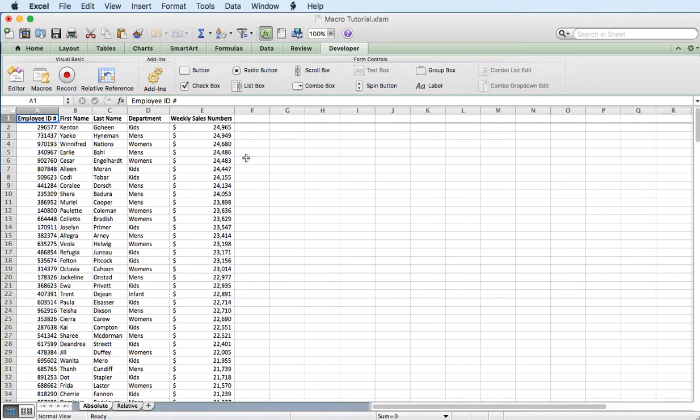So that's recording and running a basic macro. The next thing I want to show you quickly is how to record relative macros. So that was what's called an absolute macro, and what that means is that when you're recording it, if you deleted column A, it was going to delete column A every time, or if you deleted D4, it's going to delete D4 every time.